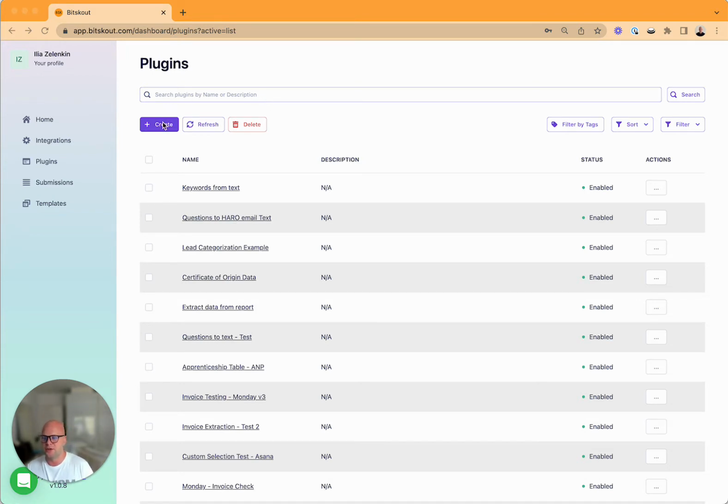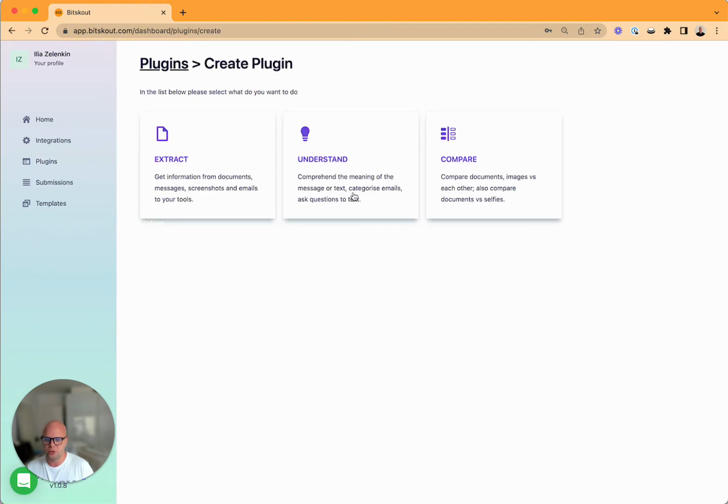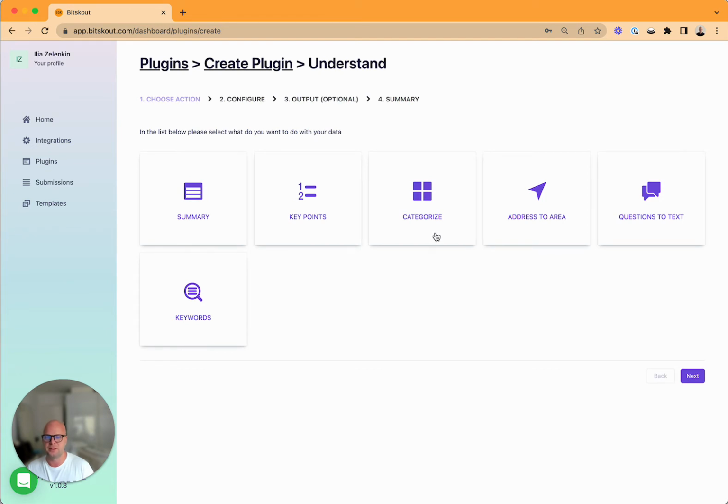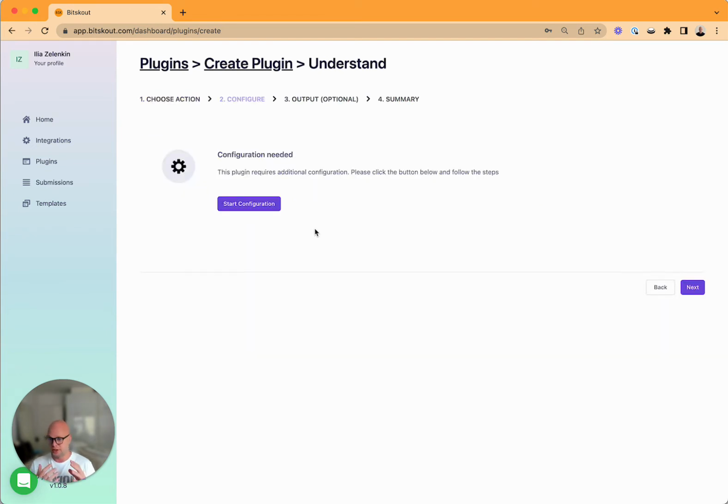If you go to plugins, you press create. Here you have an item called understand, okay? And here you have categorize. Categorization is actually a very powerful feature. It's basically reading something and understanding what it is.